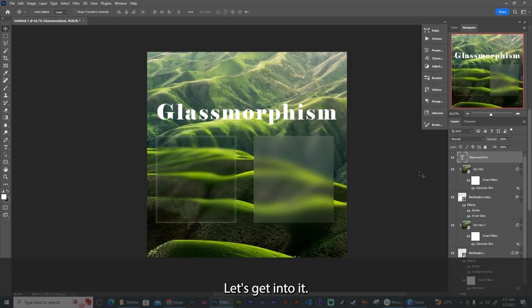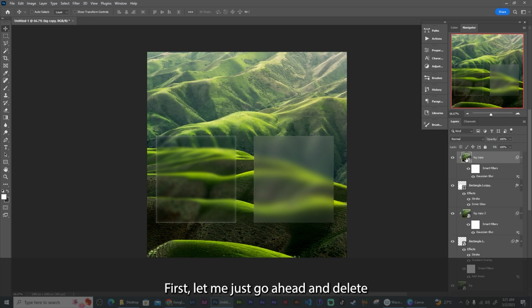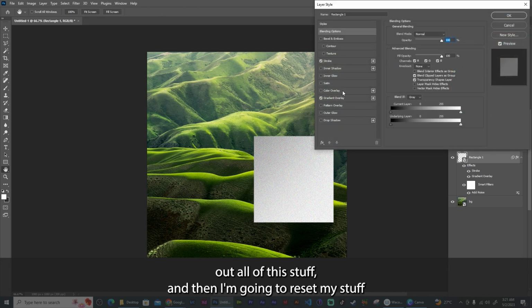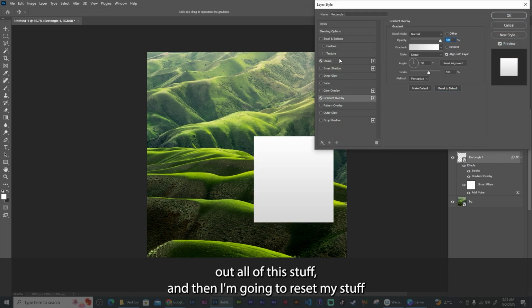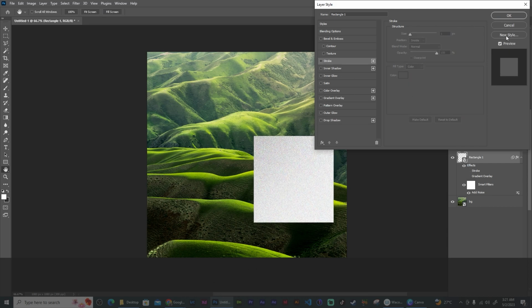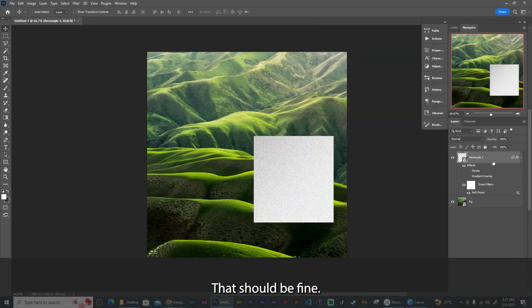Let's get into it. First, let me just go ahead and delete all of this stuff and then I'm going to reset my stuff to default so that I can just start from scratch. Okay, that should be fine.